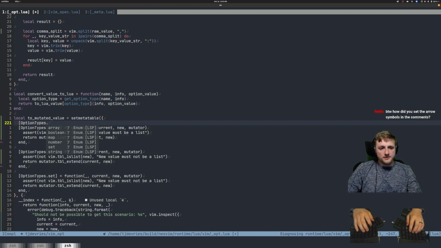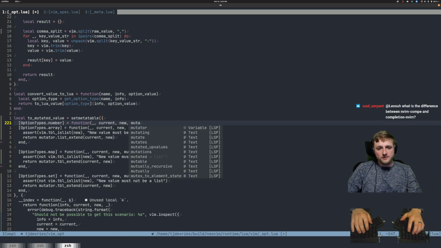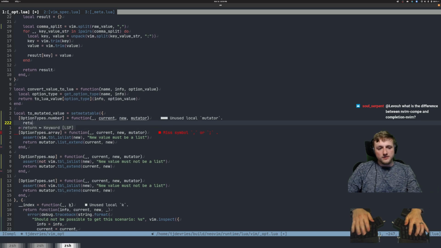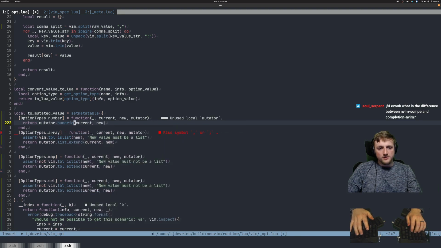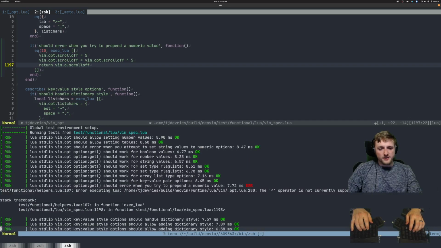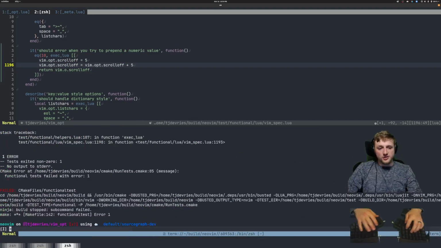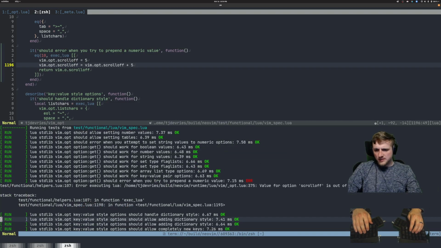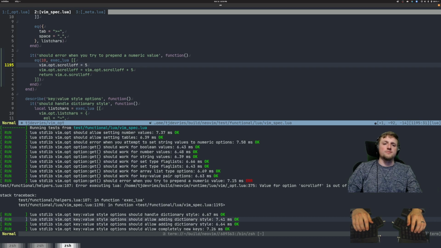Option types dot number function current new mutator and return mutator dot numeric current and new. Cool, so now we should get an error, I think, that says not supported. Excellent. This won't work. If I do something like plus, then this should work. Value for option scroll off is out of range. Oh, this is because scroll off is all messed up.